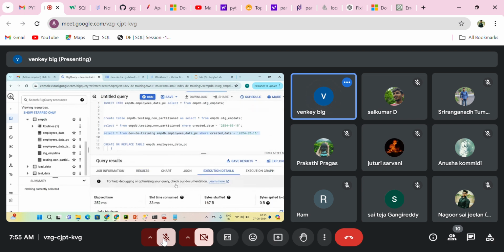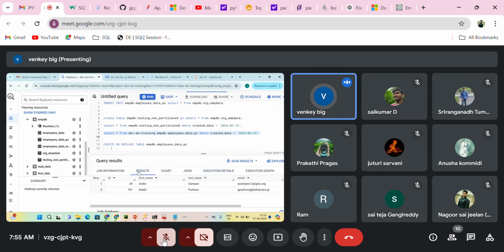You got it, Rangna? Yeah. So there will be a default uncache time for BigQuery. It is 5 minutes or 10 minutes. So after that, the data will be automatically uncached. So finally, we were able to understand the partition table is giving lesser execution time compared to the non-partition table. Okay. So that is okay.